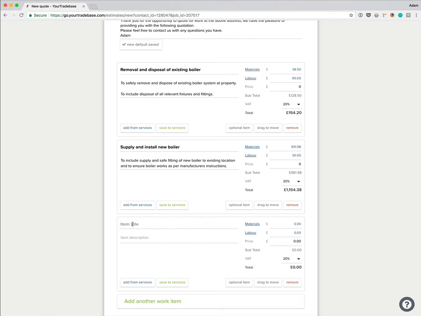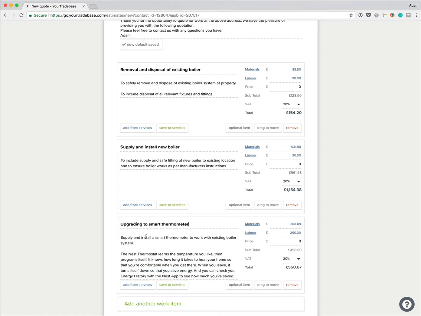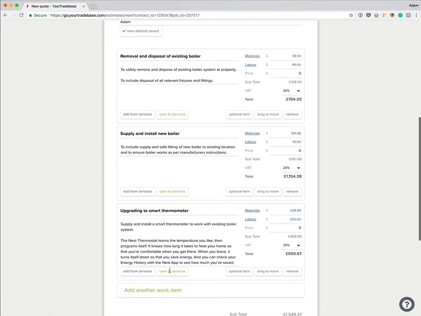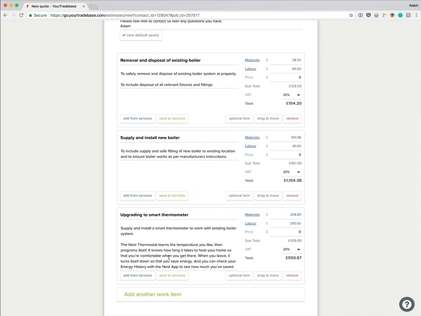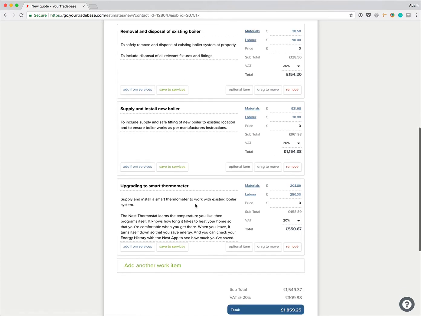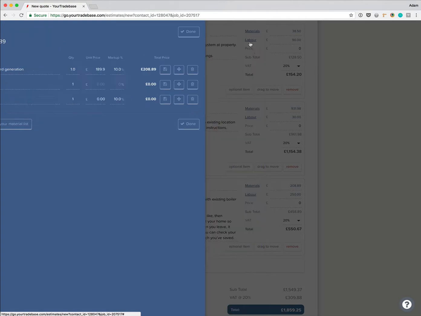And for the third work item, I'm going to give the customer an opportunity to upgrade to a smart thermometer. So again, the description's been pre-populated for me because I've already added that in. And you can see how quickly we can add items to the quote once we start saving and using our services list for that. Again, our materials are there, so we've got the Nest thermometer, which is great.